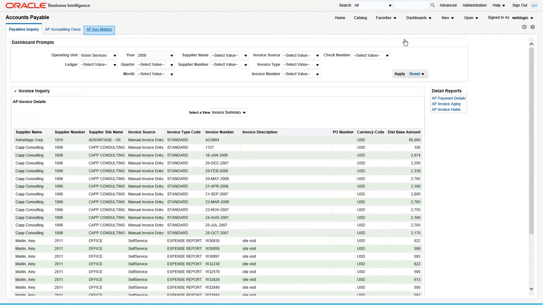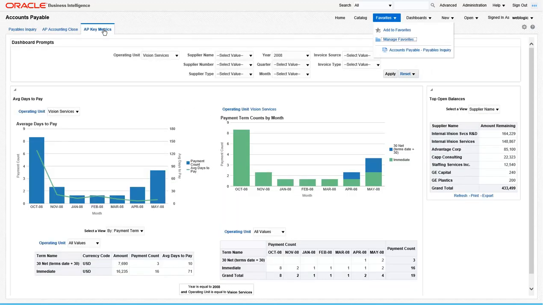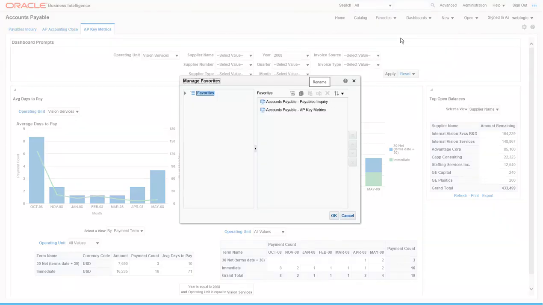Now let's add a separate dashboard page to our favorites. Navigate to the AP Key Metrics page and then choose Favorites and Add to Favorites. Similar to a browser, you can also manage your favorites. Managing favorites is fairly straightforward.